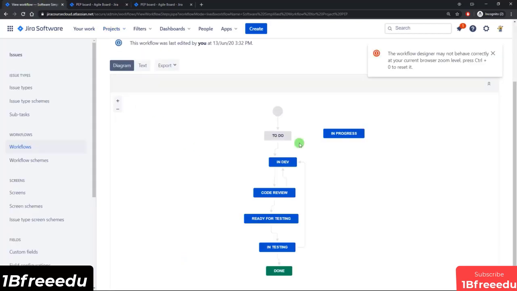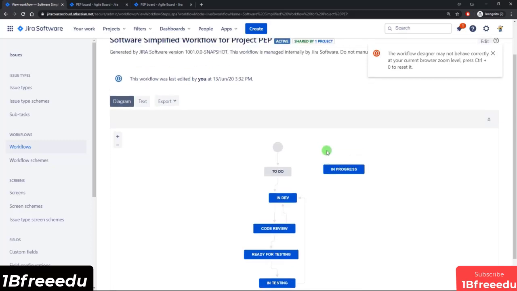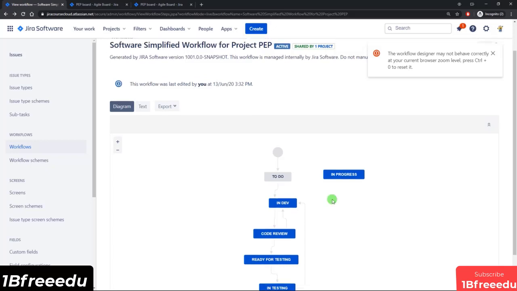So it looks like I do have to come in here and remove this. And it's not going to let me do that on a live workflow. So I need to go through that whole process again of making a copy, making the change, and then switching it back to the main one. So I'm just going to go through the steps really quickly.